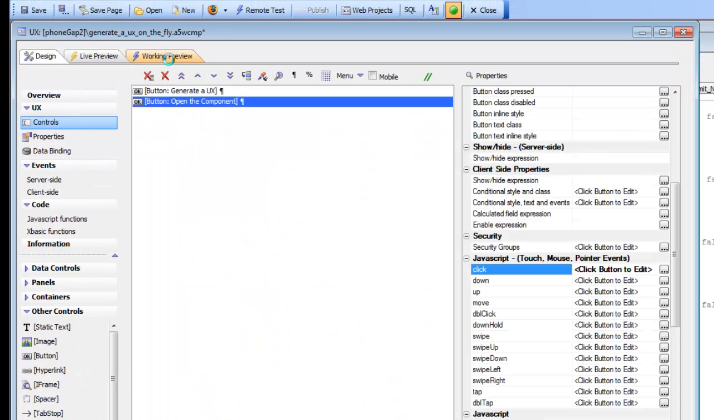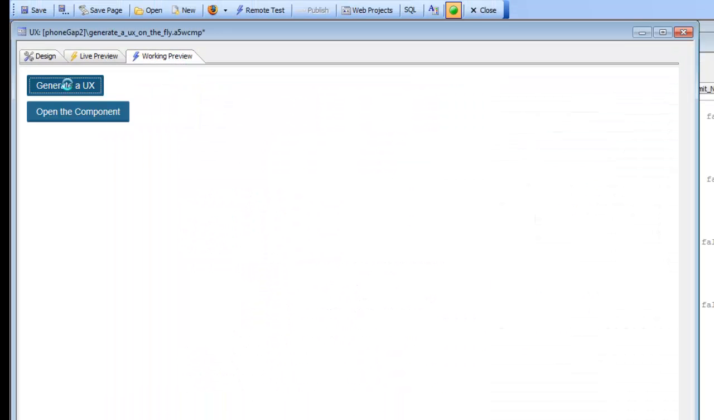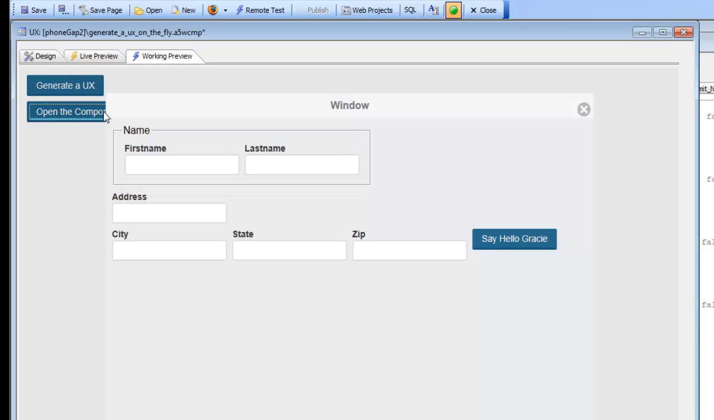So now if we go to runtime, you can see here we generate the component on the fly. So now we've generated a component, and then we can go ahead and open the components.